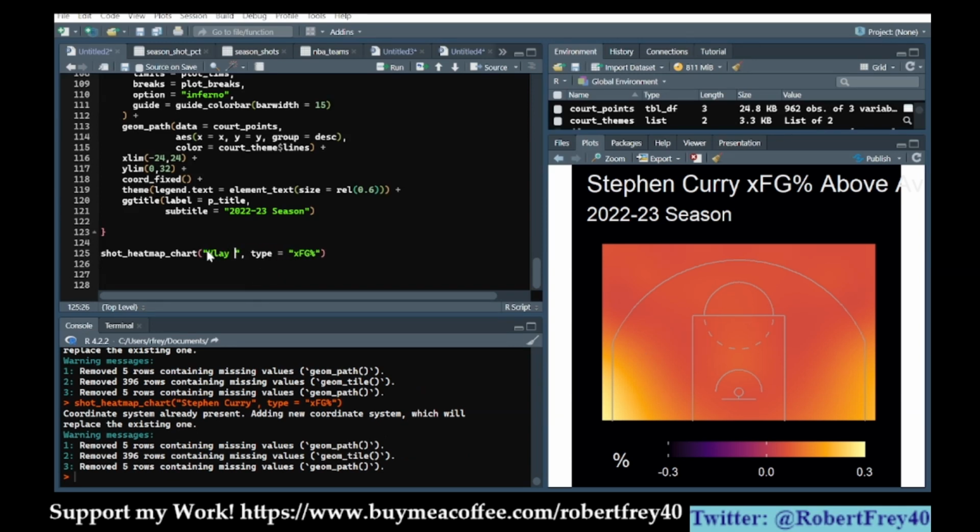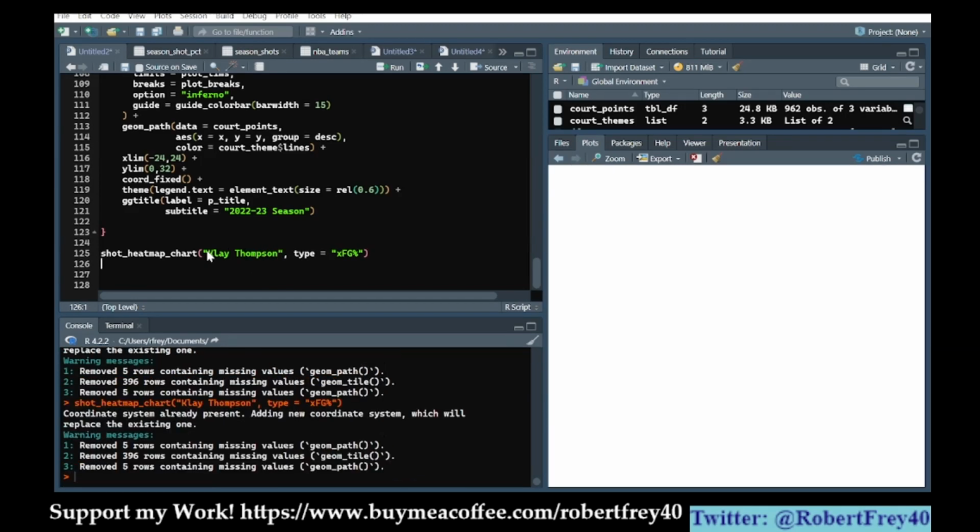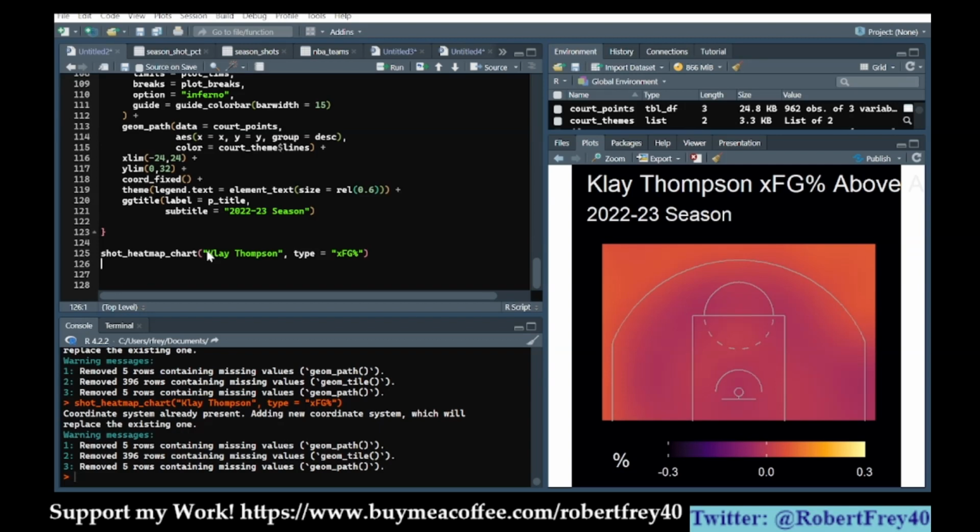Let's look at his teammate Klay. So we run this, and this is where we see a little bit of a difference. So inside the arc, and it looks like one side of the corner, Klay is below average. However, for most of the three-point area, he is above average in expected field goal percentage. Let's look at one more. Let's look at LeBron.